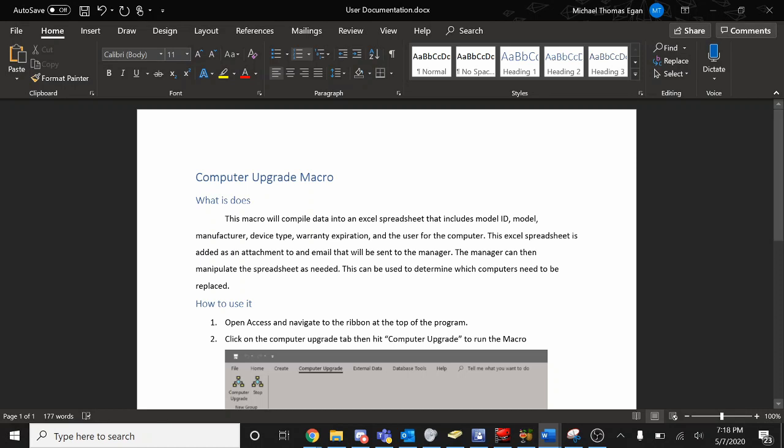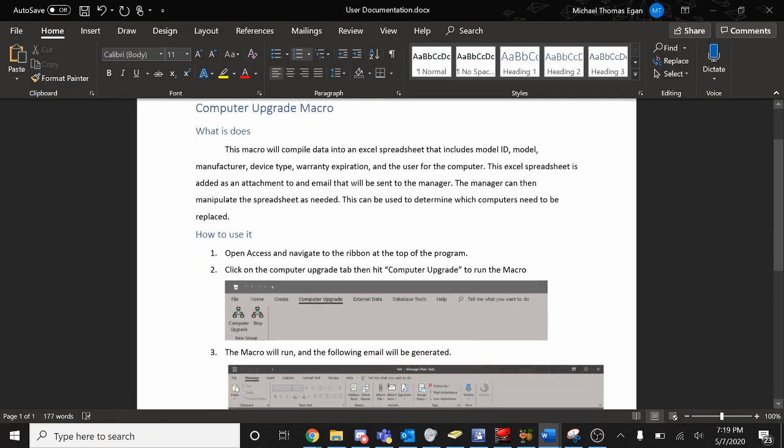So, first we have what it does. This macro will compile data into an Excel spreadsheet that includes model ID, model, manufacturer, device type, warranty expiration, and user for the computer. This Excel spreadsheet is added as an attachment to an email that will be sent to the manager. The manager can then manipulate the spreadsheet as needed. This can be used to determine which computers need to be replaced.